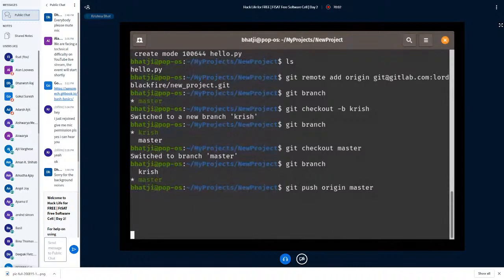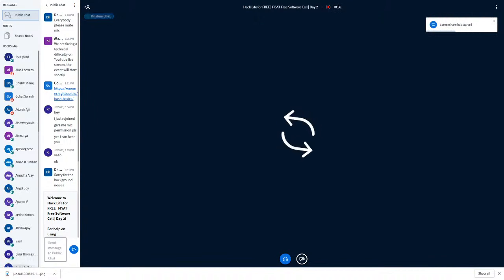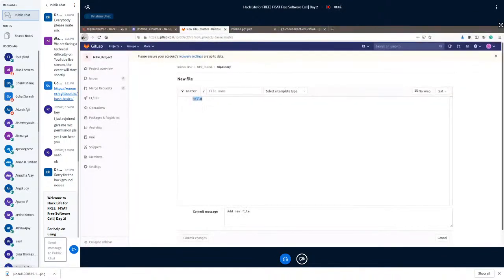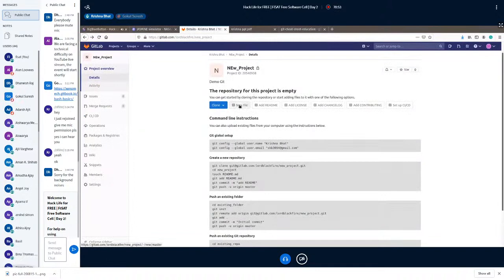Okay, well, since this is not working, I'm just going to create a new file here just so that the demonstration is kind of working. So I'm going to do that all over again here. Krishna, can you change the screen? Yeah, I'm changing. Yeah, it just occurred to me, sorry. Okay, can you see this now? Okay, so since that didn't work, I'm going to add a new file here itself.